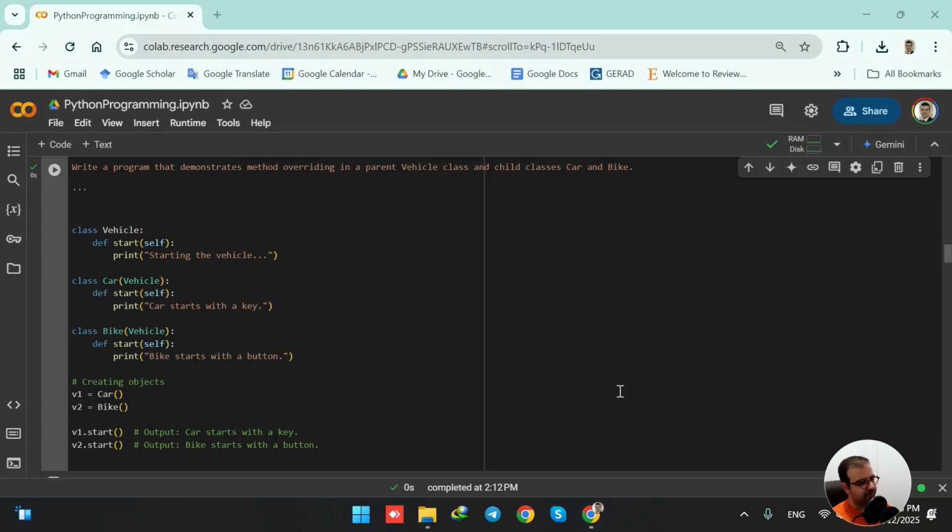In today's video, we would like to write a program that demonstrates method overriding in a parent vehicle class and child classes car and bike. So we discussed that there are different types of polymorphism. In this video, we are going to have a coding exercise in which we are working with overriding.